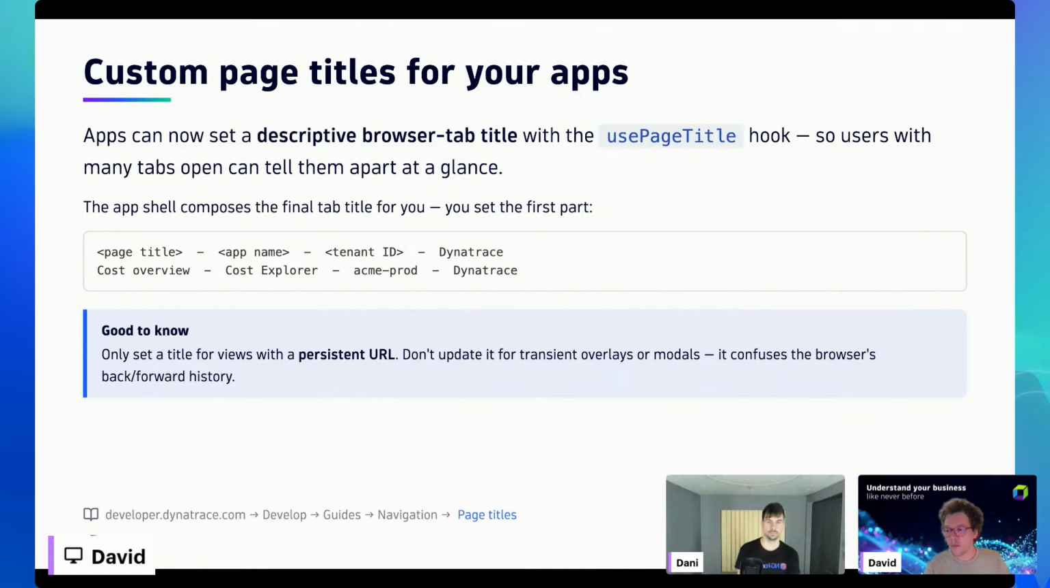Now if people open your app in multiple tabs, they can distinguish: are they on the cost overview page? Are they on the cost breakdown page? Are they on the settings page? Or whatever. Currently, this is not so easy to distinguish.